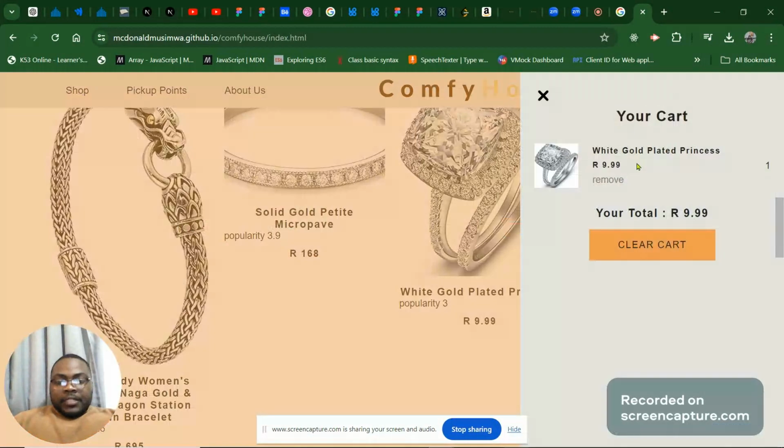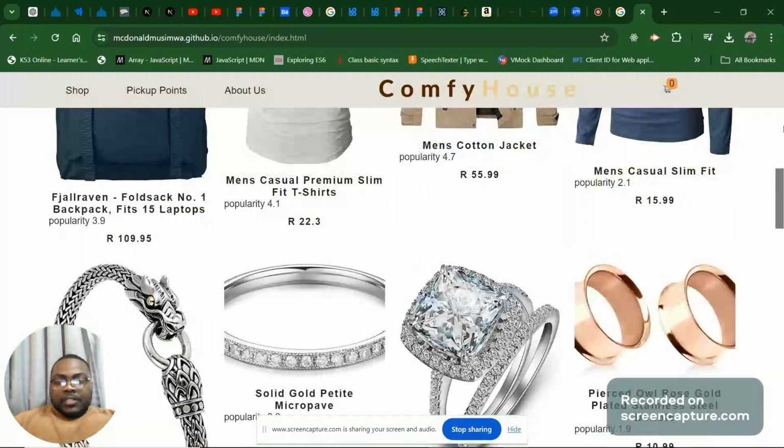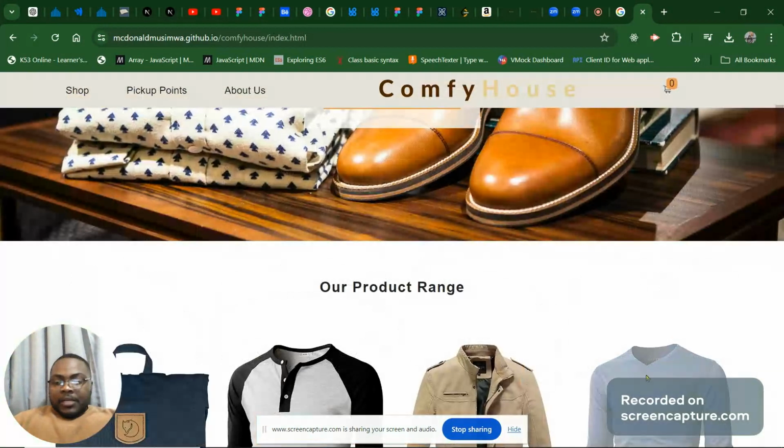So let's add an item, clear the cart. There it goes, clearing. I was wondering what was happening there.